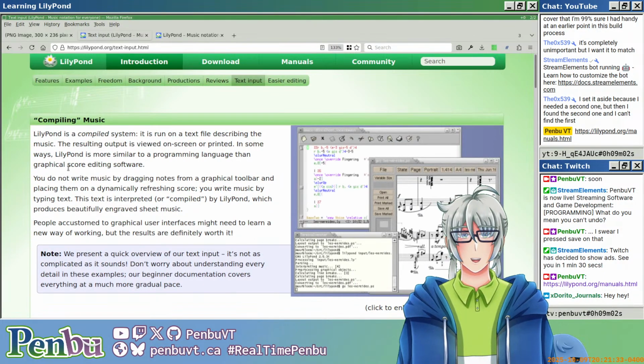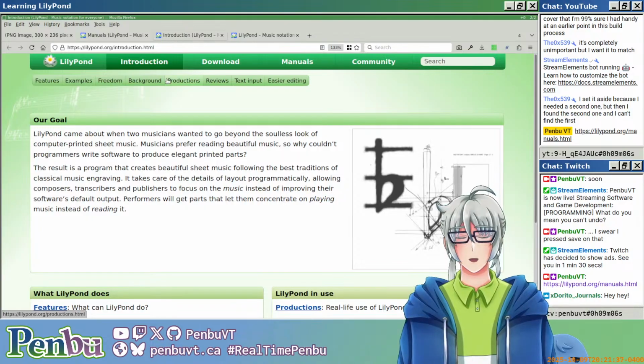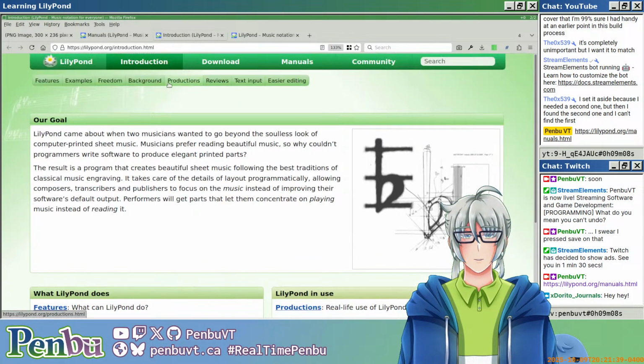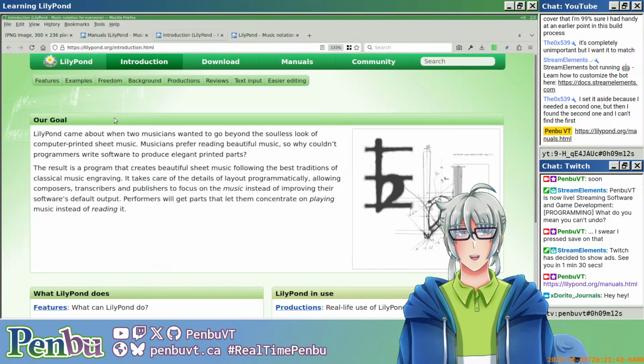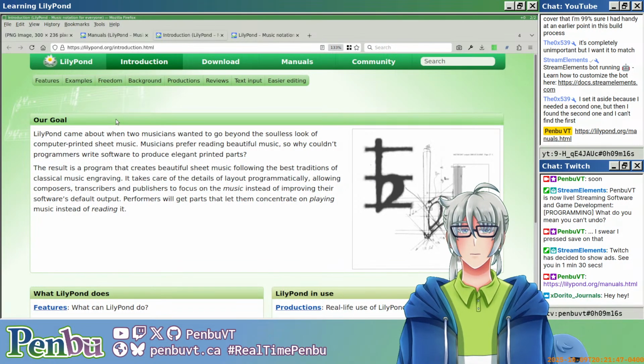So, starting from the manuals here. Actually, maybe we can go to the introduction here. Maybe not. But anyway, LilyPond is a really old program. I think it predates MuseScore even. And so their goal was to have sheet music that looked very human, but that you can make with a computer.